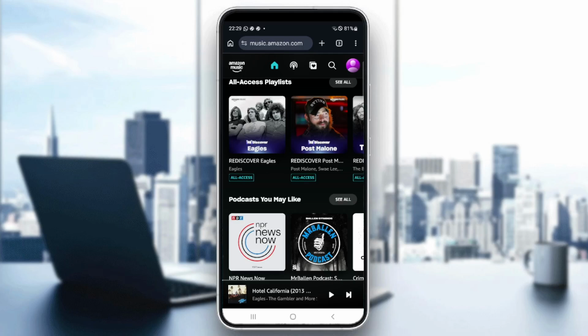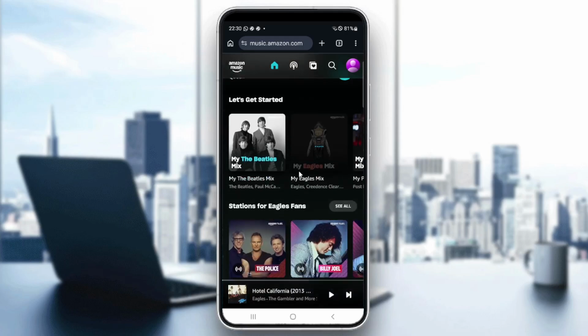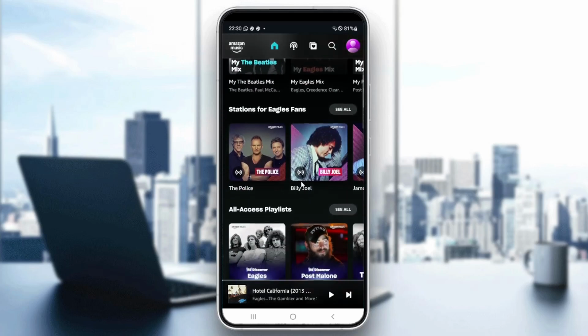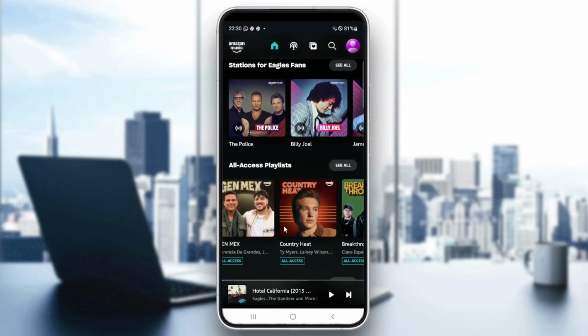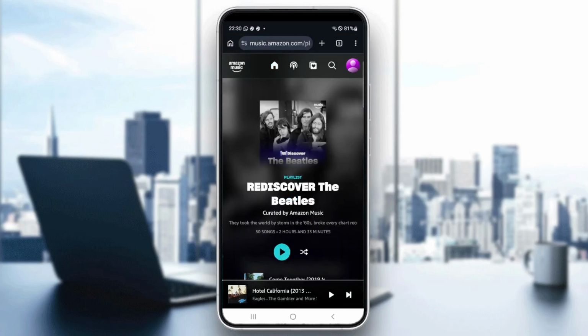So in today's small tutorial, I will show you exactly how to download an album for offline listening in the Amazon Music app. Fast and easy as usual. Let's get started. So first, we're going to talk about the Amazon Music app. For example, you are using an iPhone, Android, whatsoever.